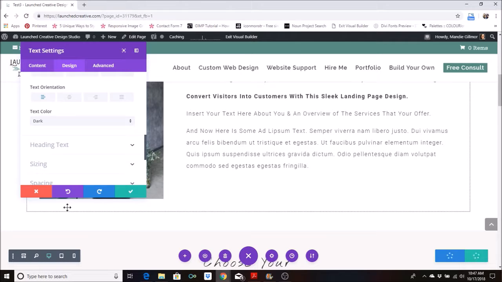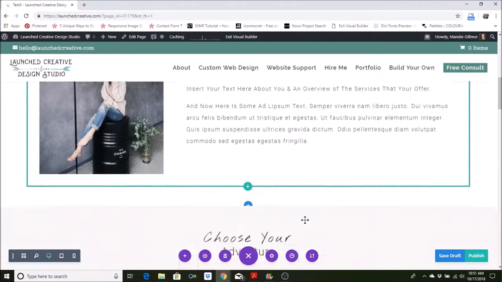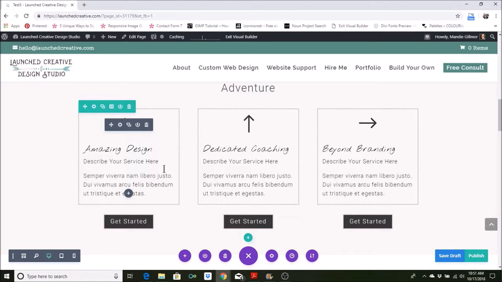So there you go. Be sure to save your draft or save the changes that you made down here in the right hand corner. And next up, I'm going to show you how to bulk edit sections so you can do multiple areas in one easy step. So let's get started on that.